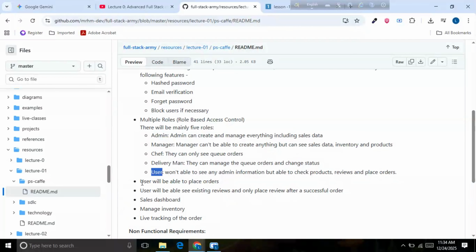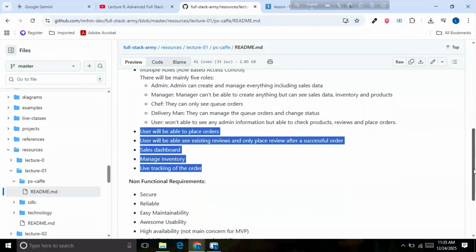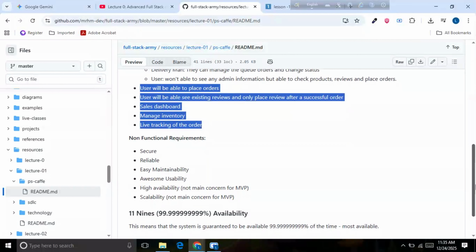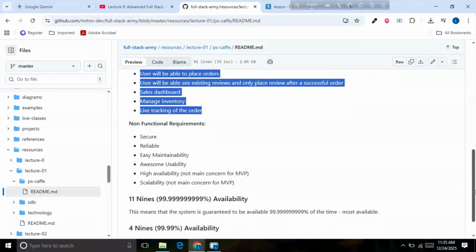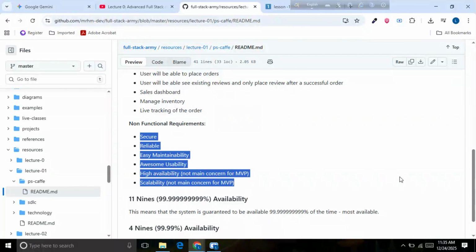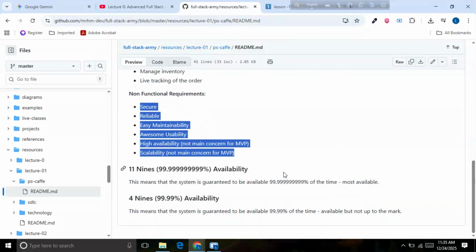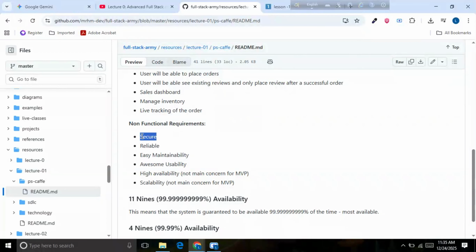Okay, local authentication, hash password, email verification, forgot password, local user if necessary. Okay, multiple roles. There will be 5 roles mainly: admin, manager, chef, delivery man. Okay, those will be our functional requirements. User will be able to place orders and see existing reviews, and leave a review after a successful order. Sales dashboard, manage inventory, live order tracking. Okay, so our non-functional requirements will be secure, reliable, easy maintainability, awesome usability, high availability, and scalability.